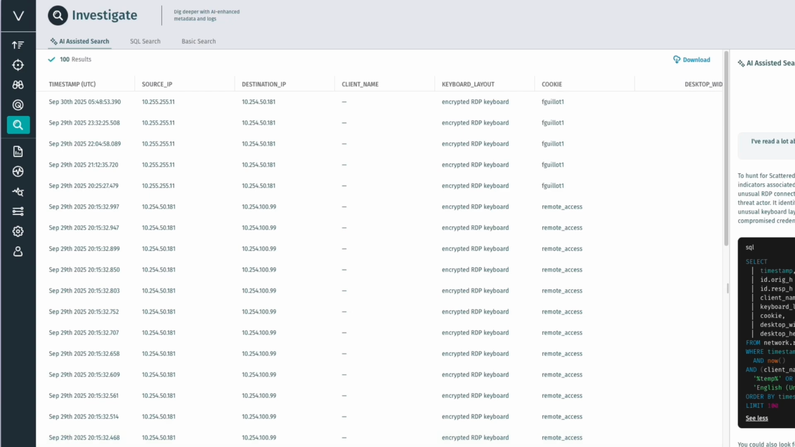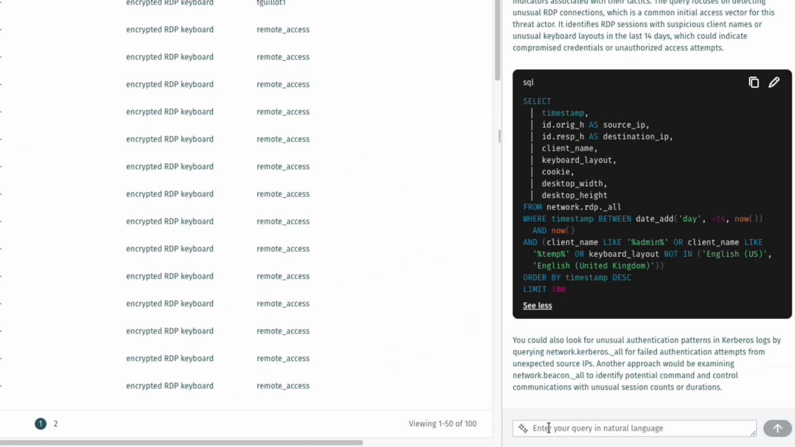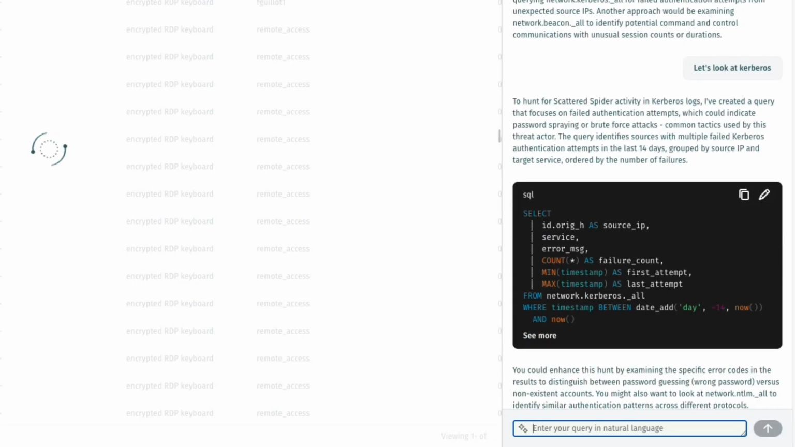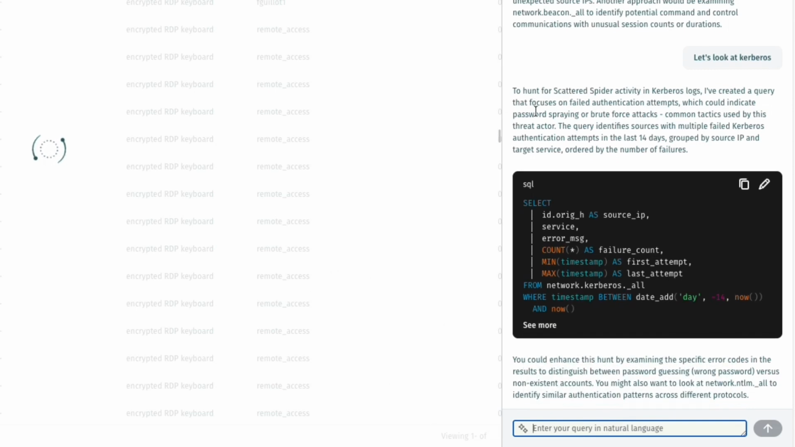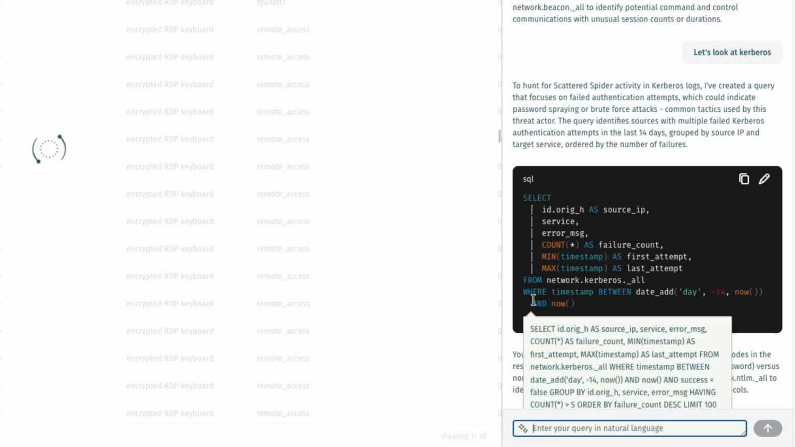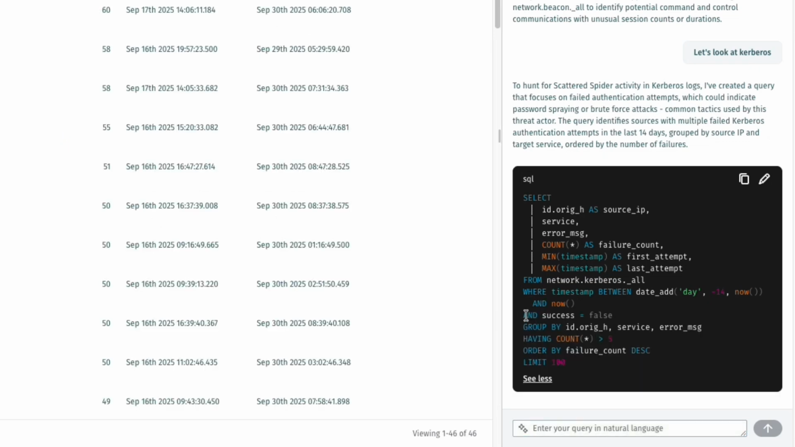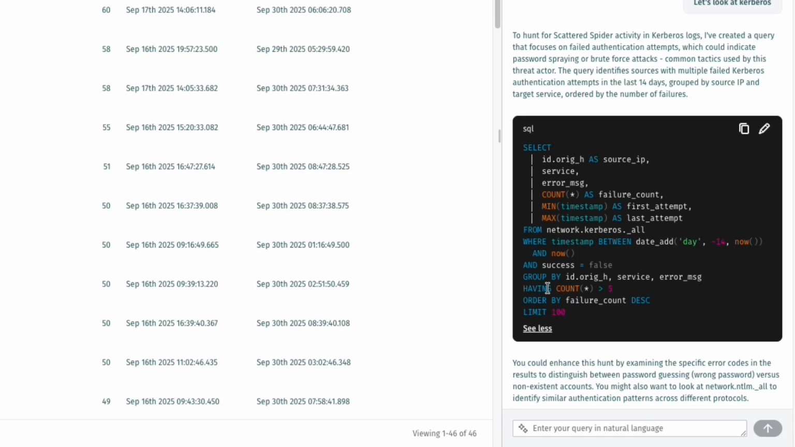Super easy, very accessible, but also just other things like looking at Kerberos logs. Yeah, let's look at Kerberos. So I can basically have a nice conversation with my assistant and it's going to suggest ideas of what might be useful. In this case, it's pointing out that Scattered Spider sometimes use password spraying or brute force attacks. These are common tactics used by the threat actor. It identifies sources with multiple failed authentications.